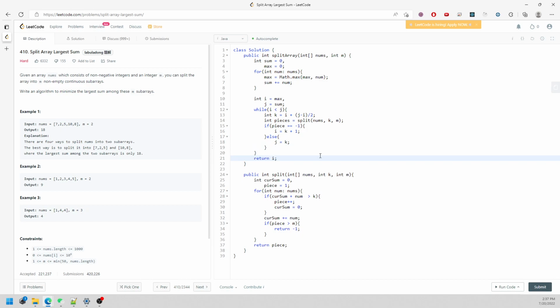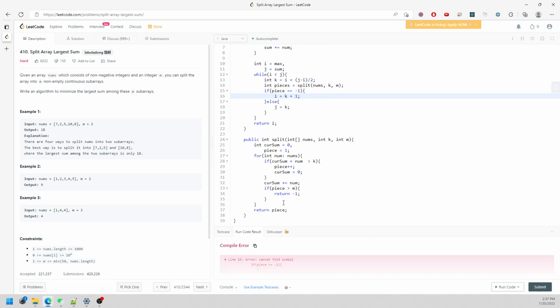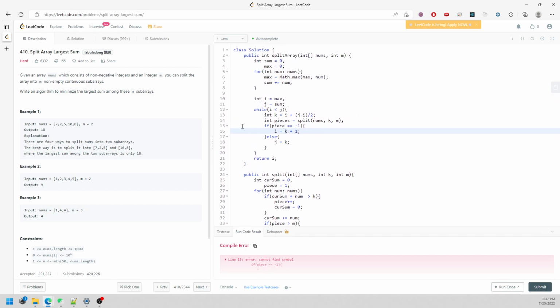and I will just return i, right. So in this question, you need to return i because j is always at a boundary, and i is always checking the position, are you valid or not, right. And yes, I made a mistake. So line 15 right over here, split, yeah, this is a typo, so piece, okay, and submit.